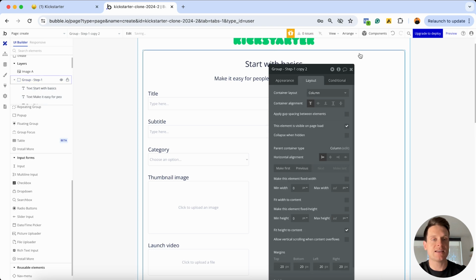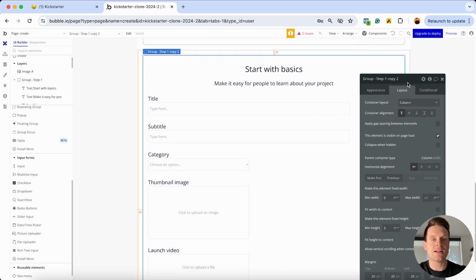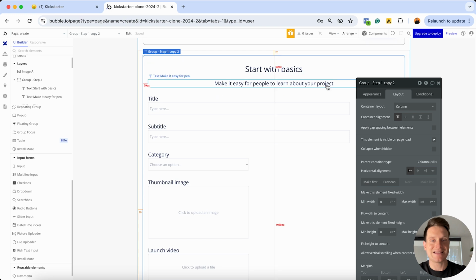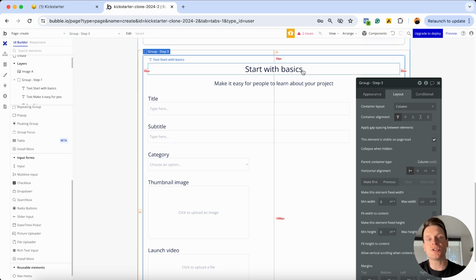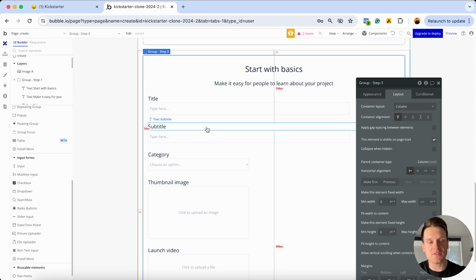So I'm going to select this, make a copy, and if I head right to the bottom of my page, I can see there is another copy of that. The first thing I'll do is update the name of this. It's going to be called group step 3. That's perfect. And similar to before, all we need to do is update our headings as well as the input fields that we want to show.